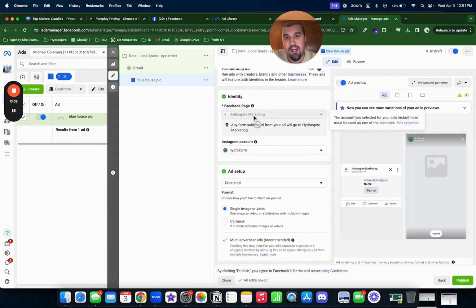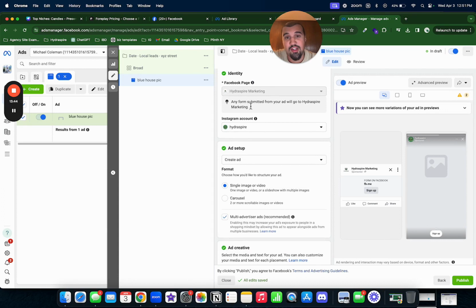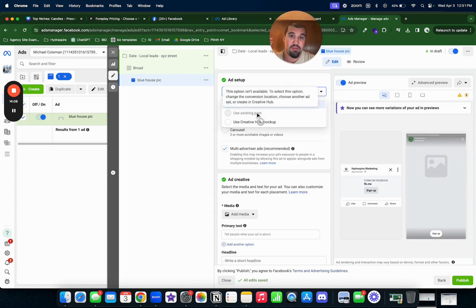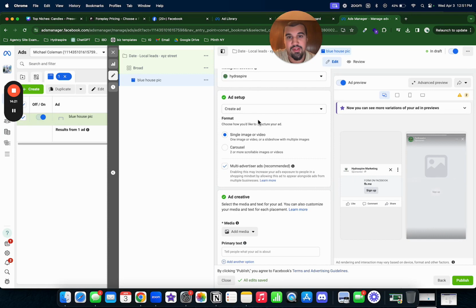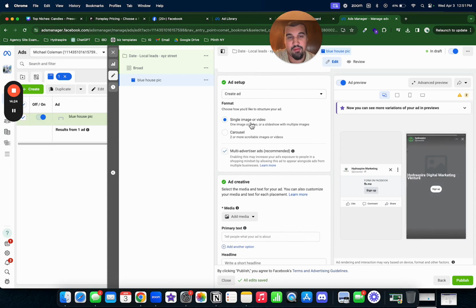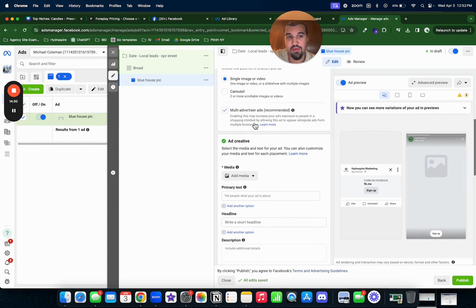You would select your page. If you already have your Instagram account, you would select your Instagram account here. If you do not have an Instagram account, this right here will show an option to connect. You can go ahead and connect and log into your Instagram account from there. You see right here we have single image or video. You can just keep that single image or video right now. Also, I would recommend doing a carousel, but let's just do single image or video.